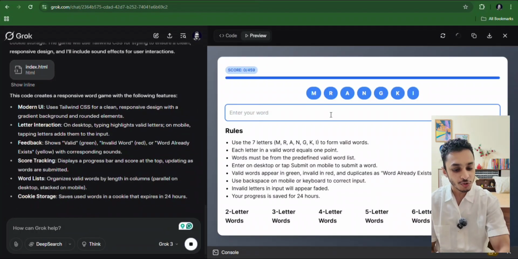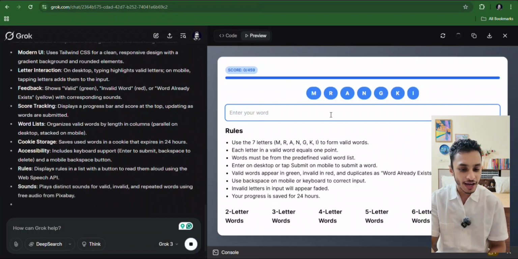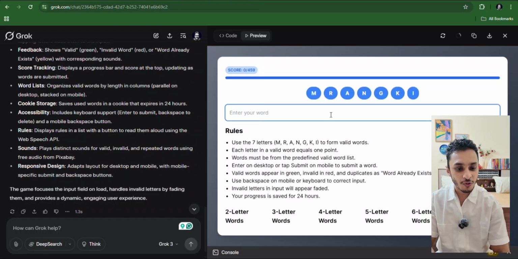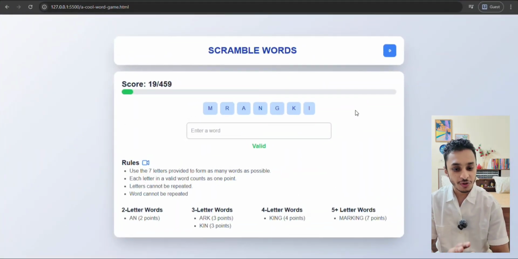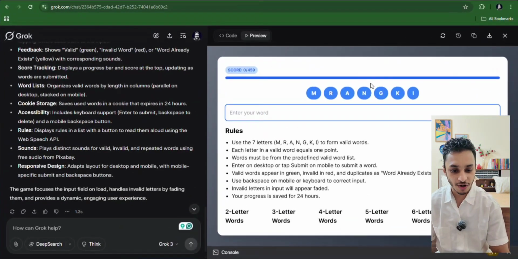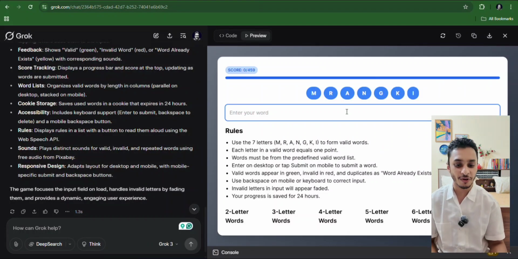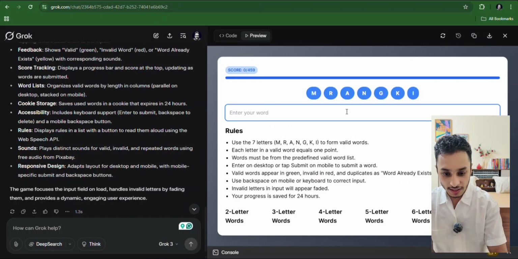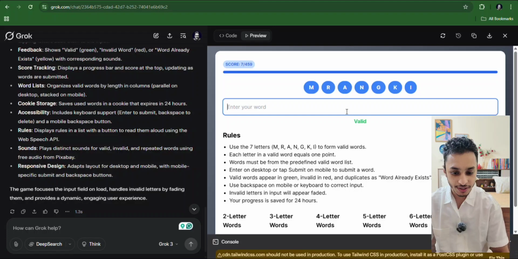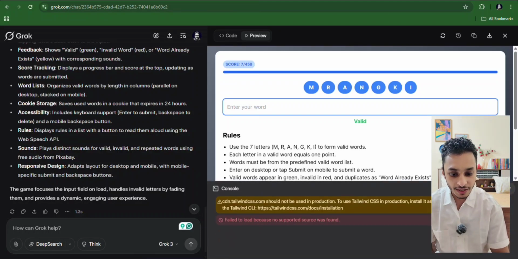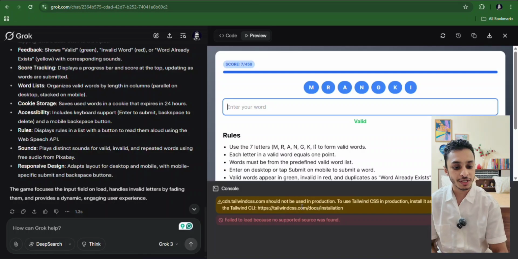This time this is the UI that it gave. I kind of like this UI as compared to what we have here. Visually it appeals a bit more to me, right? So I'll go ahead, enter a word now, see how well is it working for us. So I'll say marking is a valid word. We are getting an error which is like a tailwind css.com should not be used in production.